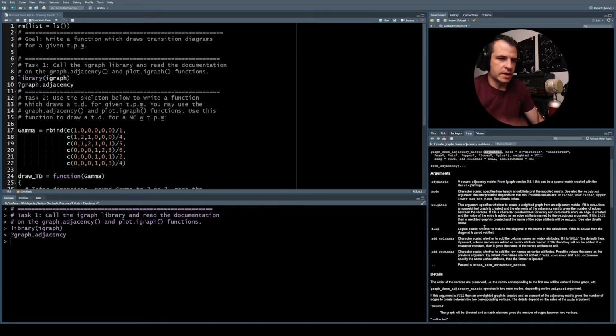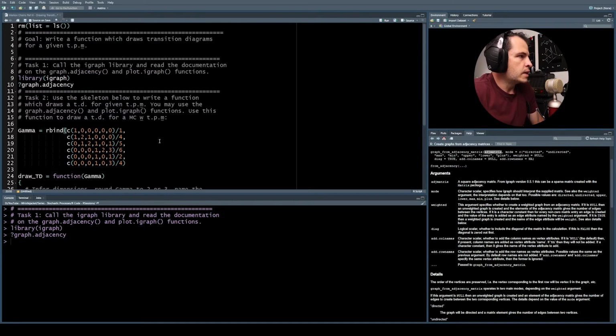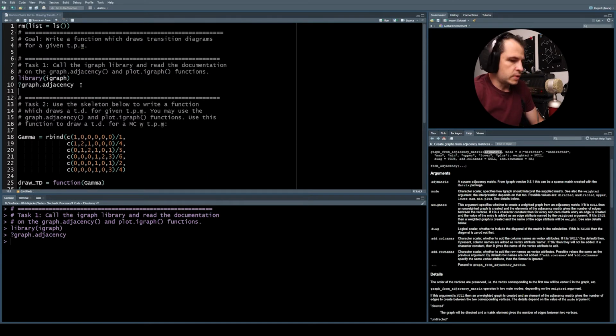See also details below. Okay, diag. This is a logical scalar: whether to include the diagonal of the matrix in the calculation. Okay, we'll be doing that because our transition matrix will include entries on the diagonal. And then add.colnames, a character scalar, whether or not to add column names as vertex attributes. Okay, so that's just going to tell it that's how we're going to label our states on the vertices. Okay. The other thing we need to check is plot.igraph.